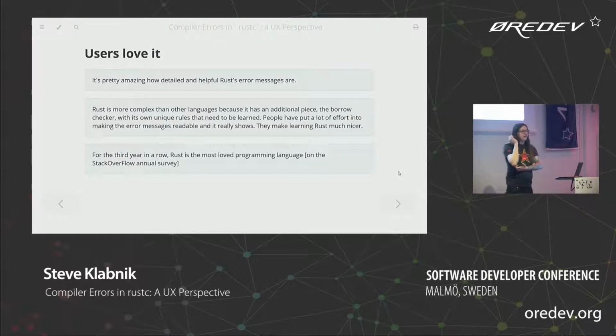And in general, your users will love you if you put time into this thing that they run into. There are some random quotes from people who said it's pretty amazing and detailed how helpful Rust error messages are. Note, I'm actually going to show how bad that error is that they're talking about later. The person that said that was pointing out an error message that we now consider to be a bad one. Rust is more complicated because it has more stuff, but people put a lot of effort into making the error messages readable, and it really shows, and those make learning Rust much nicer.